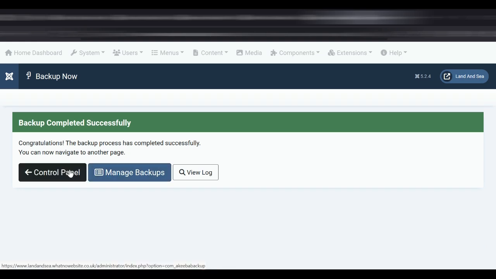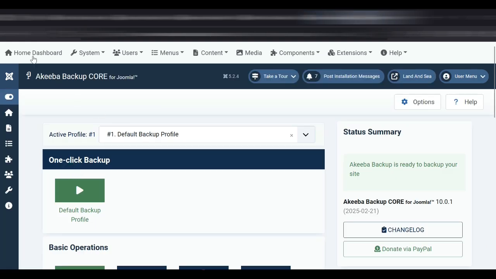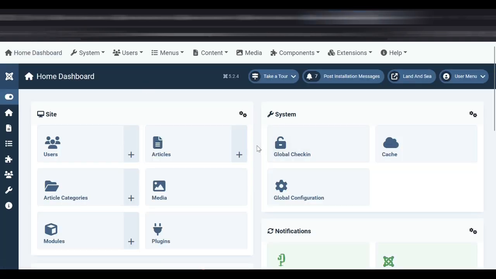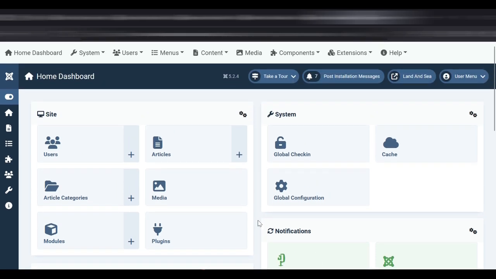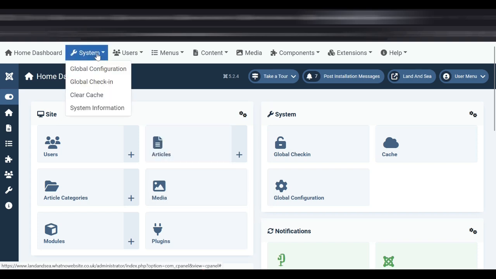I do take server backups on a daily basis, but it's always best to make a backup before you make any changes. So if I went to the home dashboard now and I saw that there was a Joomla update or extensions that needed updating, I could just click that, go through the process of updating those elements, and the website would be fine.